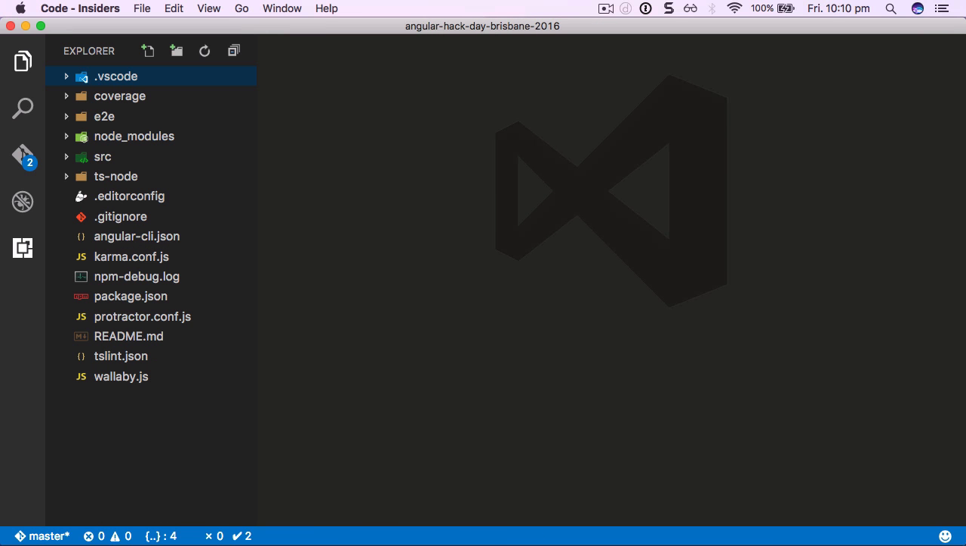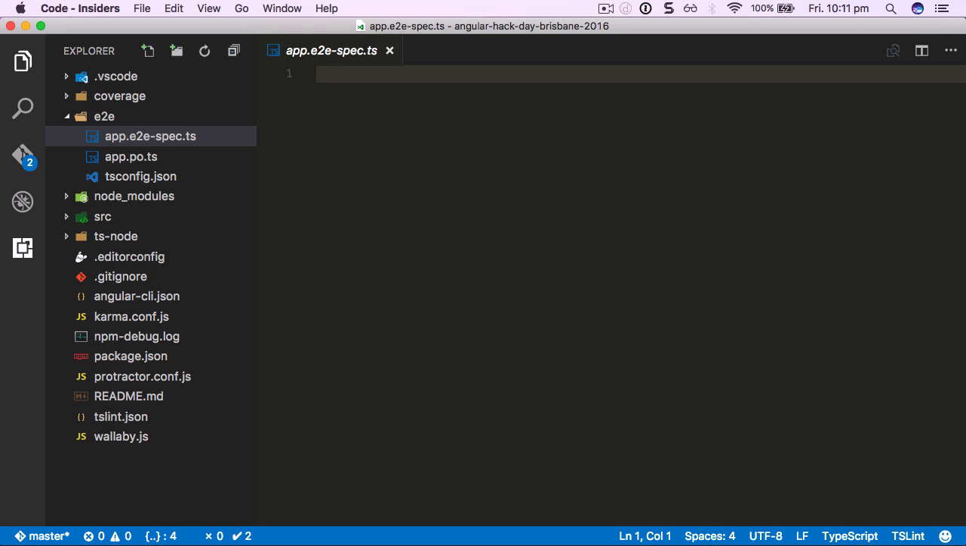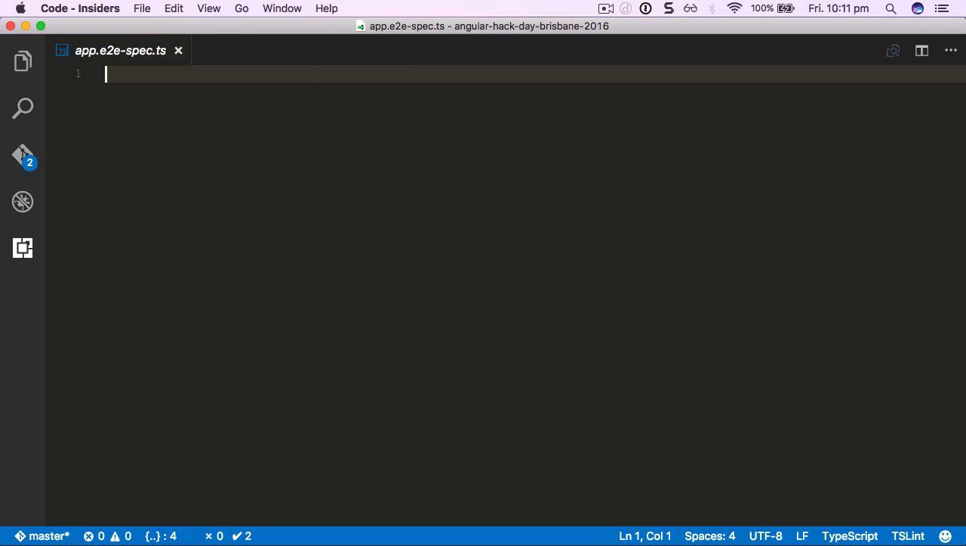Now, I'm just gonna get rid of this and open back up our Explorer. And we're gonna go into this e2e folder here, and we're gonna open up this app.e2e-spec.ts. And this end-to-end test is where you can write end-to-end tests for your app component, and you'll need to make a new one of these for every page that you want to test. So let's give ourselves a bit more room here.